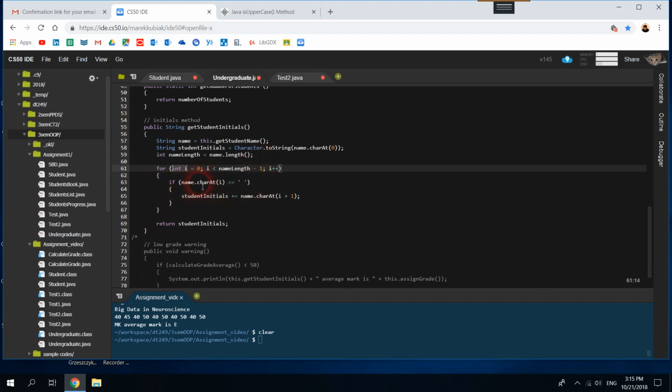And my approach here is, first, I assume the first letter of the full name of the student is the first initial. And then we're looking for the next ones. So if you have Marek, Christopher, Kubiak, two names and a surname, it's still going to catch it, because it will see the space in between. What it does is check if there is a space, and if there is, it takes the next letter after the space and adds it to the student initials. That's how you add it: you take the student initials plus equals. That's how you add to the initials. So that's my approach.